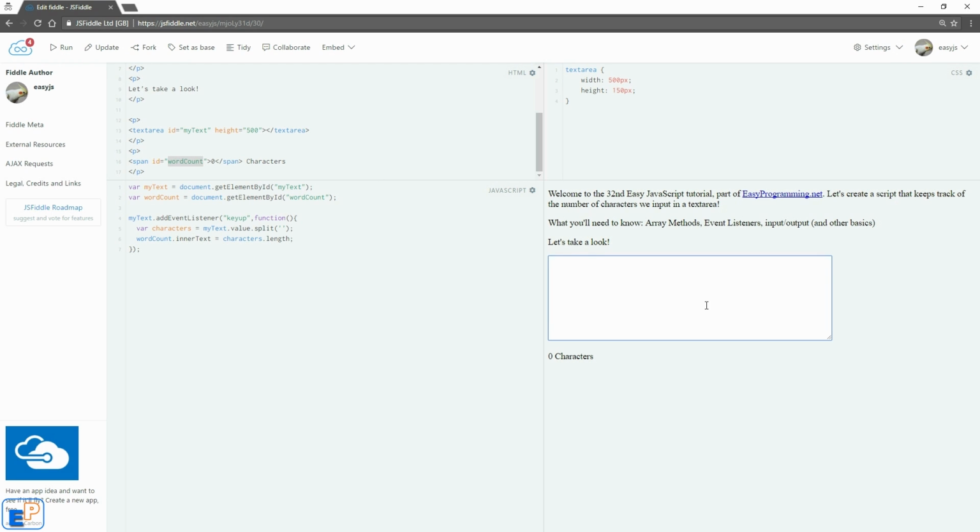As soon as I start typing, it should update the 0 to a number. So we'll do 1, 2, 3, 4, 5, 6, 7, 8, 9, right? And then 10, 11, 12, 13, 14, 15. And I can keep going. It counts spaces too because spaces are characters. I can type all of this in there.